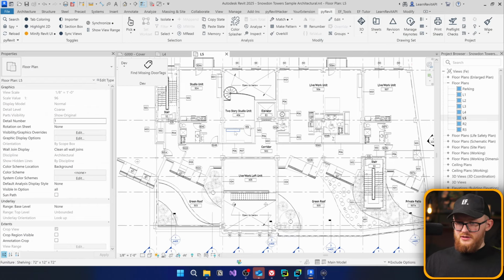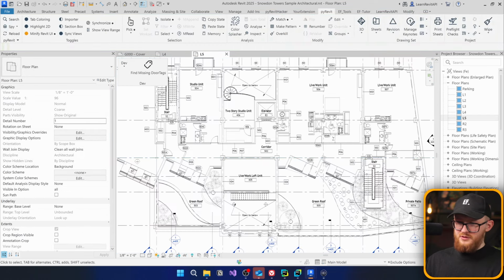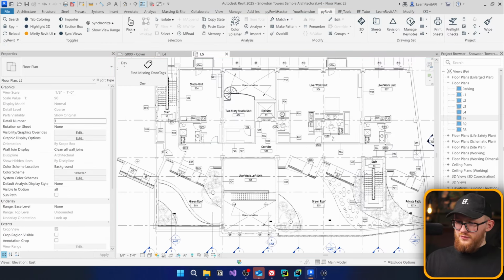Let's go to another level. Try there. For example, I click. I only get that one. Now, if I'm going to remove a few tags, for example, here and here, and I'm going to try it again. Now I select these doors as well. So far, it's working great.